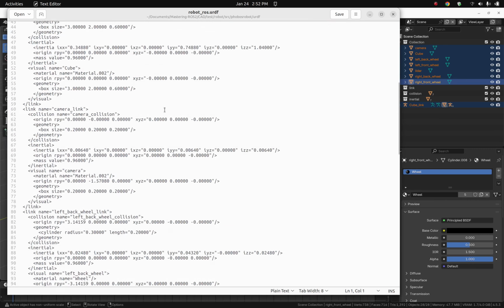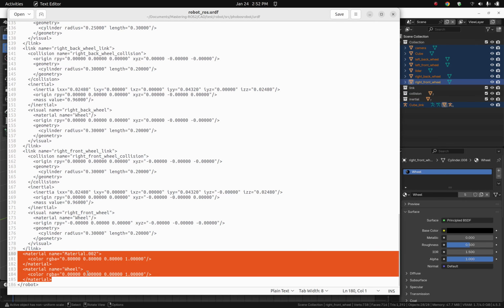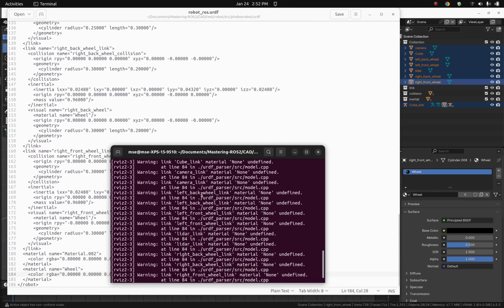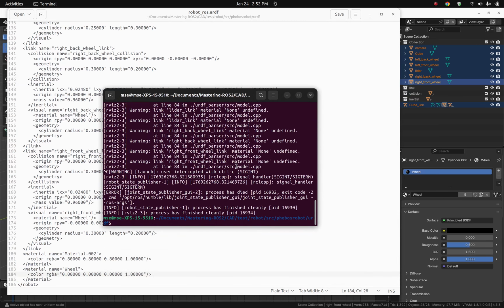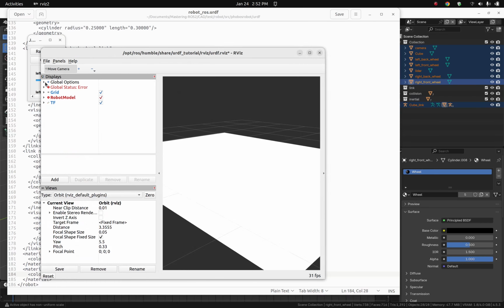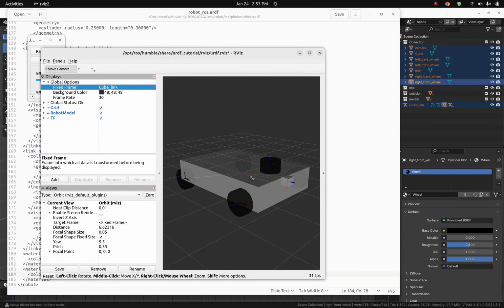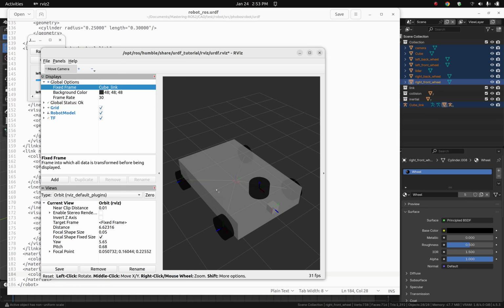So let's check where material 002 is. It says material 002 is black, 0 0 0, and the alpha is 1. So this is basically what you have, the wheel and the material for the wheel, and then for the body. If I go back to my terminal and relaunch this, now I should have proper materials defined for my model. Cube link again. Yes, so I have the material defined. Just change this back to 1.